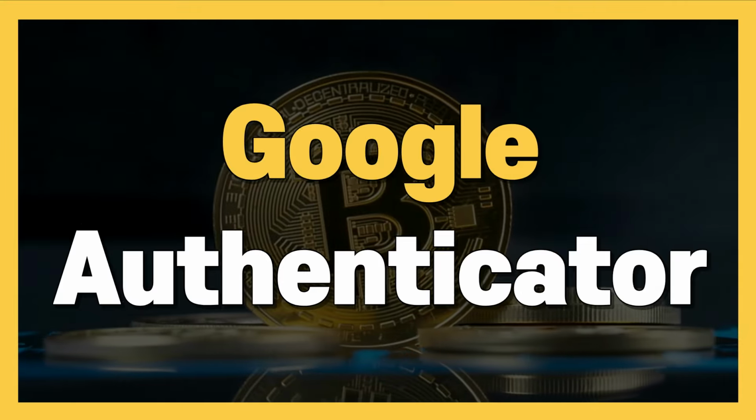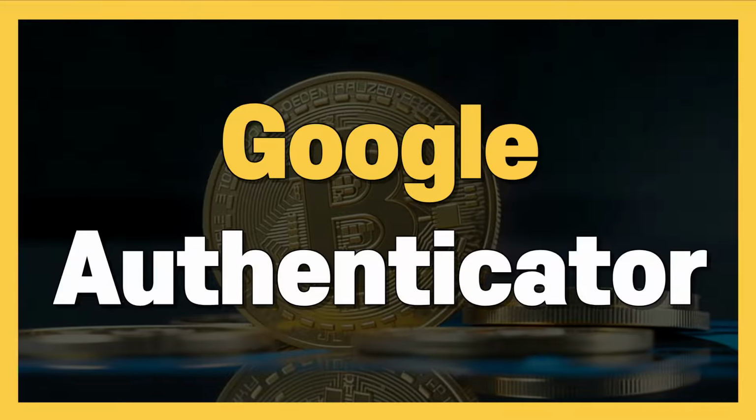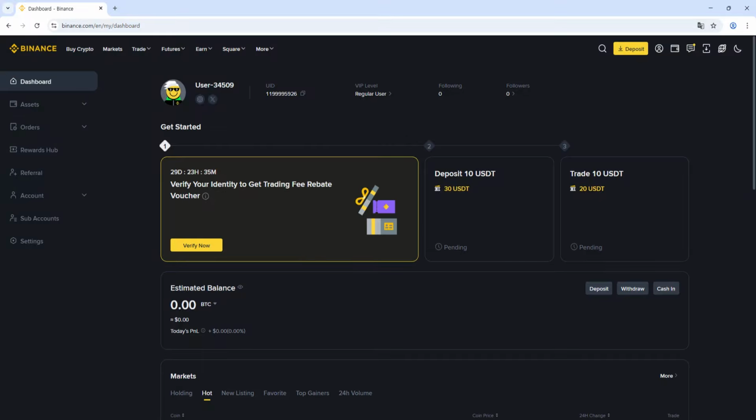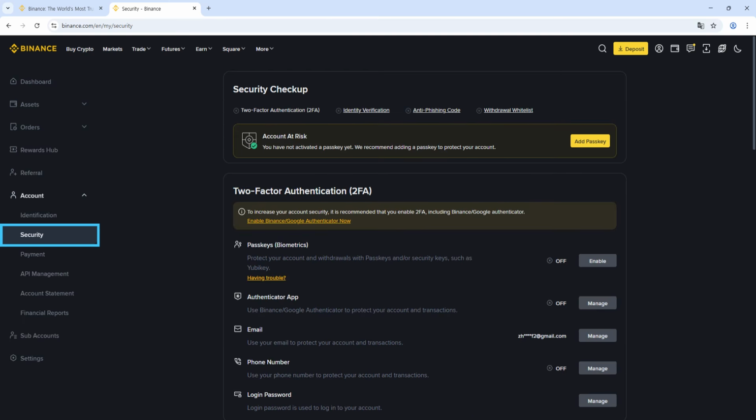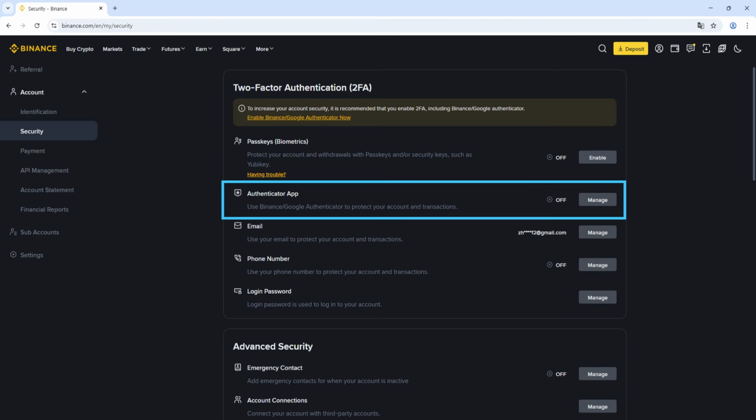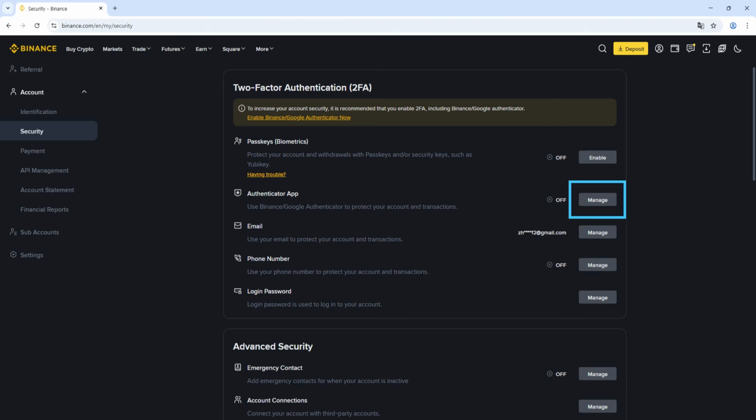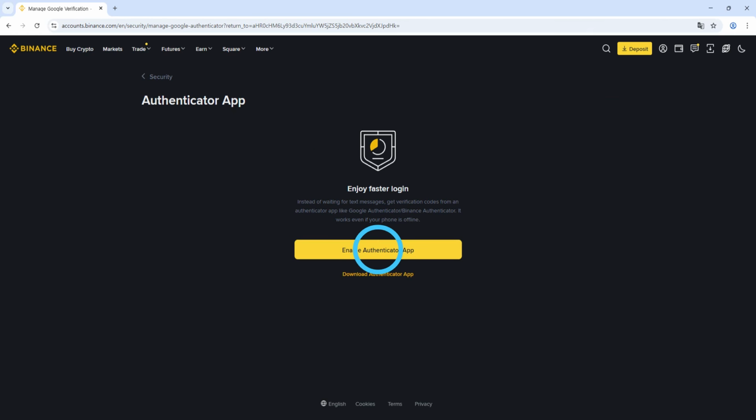Finally, I'll show you how to set up Google Authenticator. Now, please go back to your Binance PC screen. From the menu on the left, click Account, and then select Security to set up your security settings. To set up your Authenticator app, click Manage. Then click Enable Authenticator app.